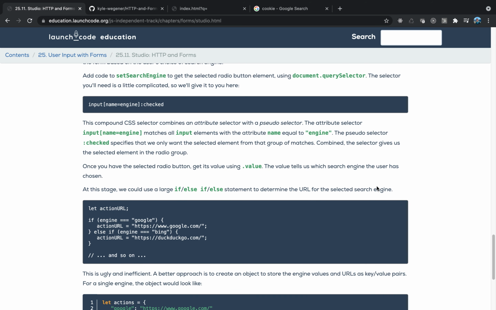This compound CSS selector combines the attribute selector with a pseudo selector. Oh, that's a lot of fancy words. The attribute selector, input bracket name equals engine close bracket, matches all the input elements with the attribute name equal to engine. We talked about that previously. The pseudo selector colon checked specifies that we only want selected elements from that group of matches. Okay, good. You're validating everything I've said, so thank you very much. Combined, the selector gives us the selected element in the radio group. It absolutely does, and we saw that actually working now.